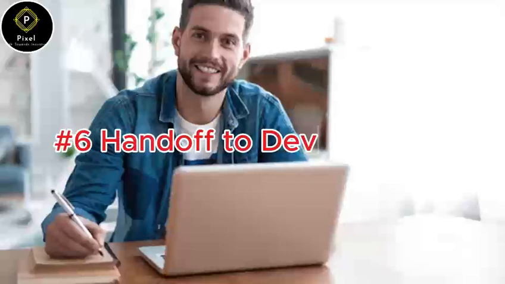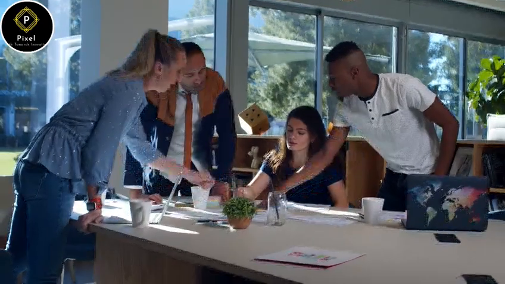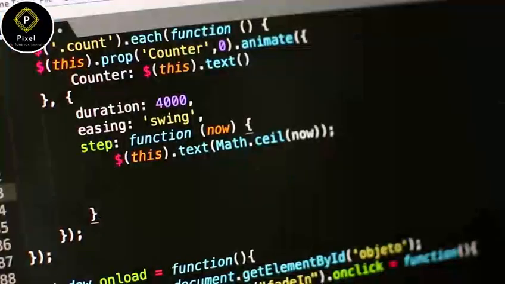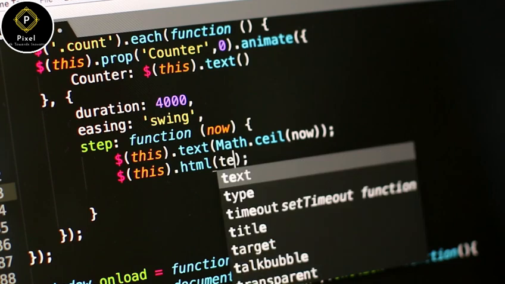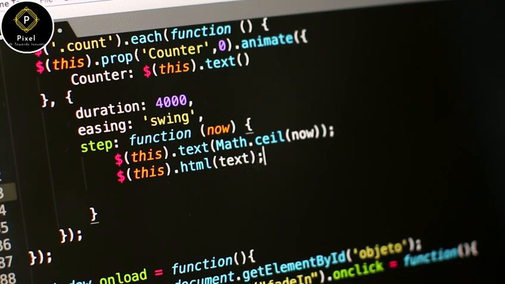Number 6. Hand off to development. This is the final step in which you will provide the developer everything he needs to develop the application. You will provide him the link of the design file, export assets and also create the documentation if needed. In this process, you will also collaborate with the developer and clarify their questions.